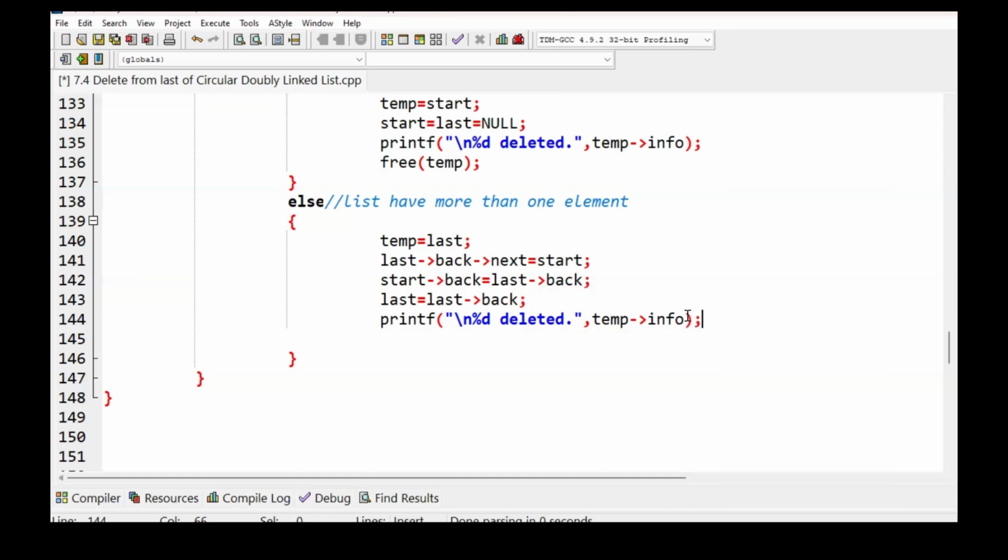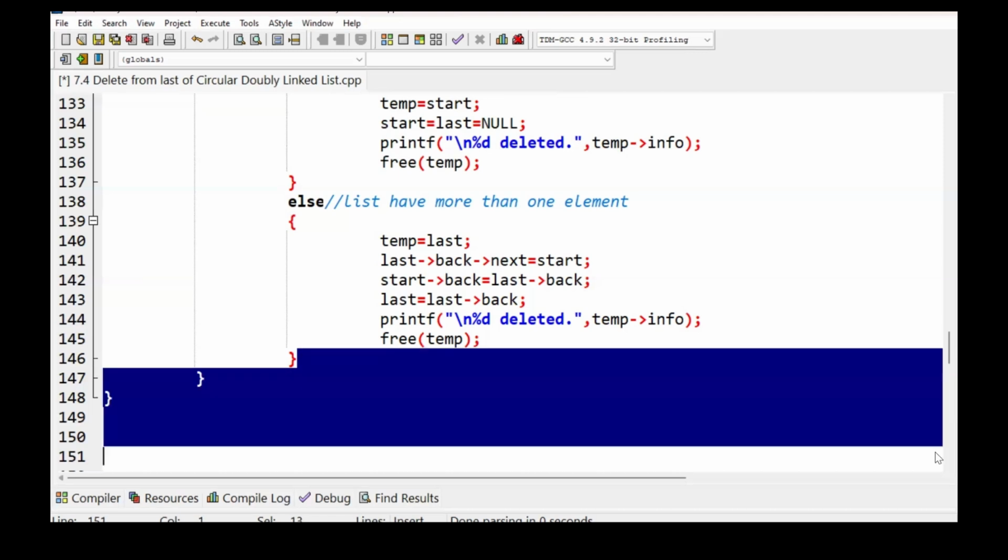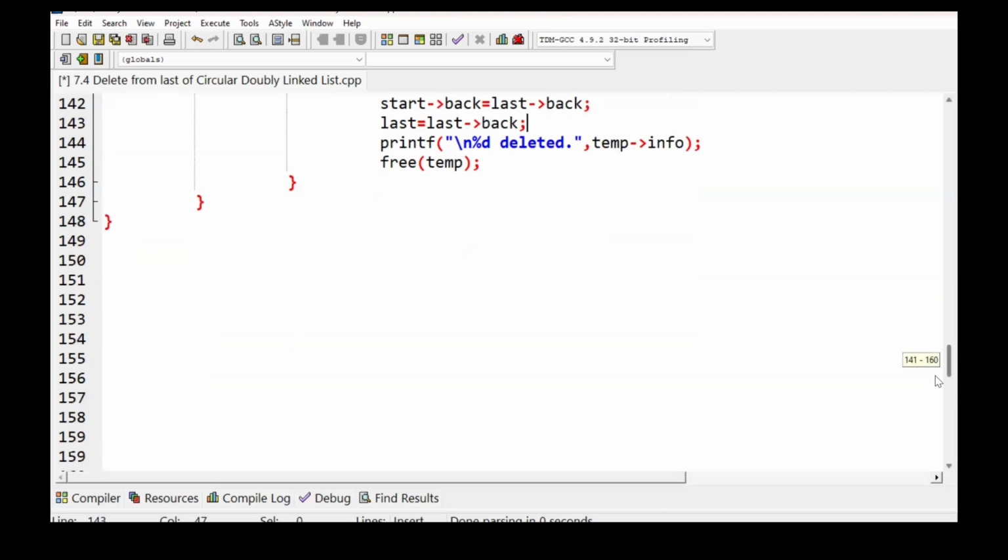Once we print the information, then what happened? After that, we have to release the memory occupied by the temp pointer. So now this is over. Let us go to the main function.